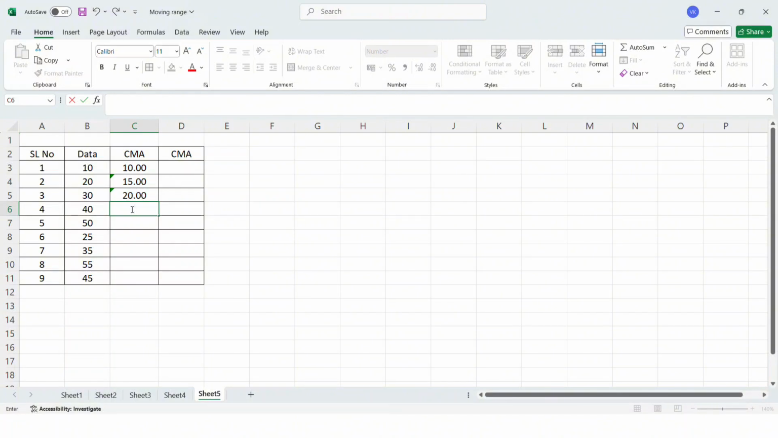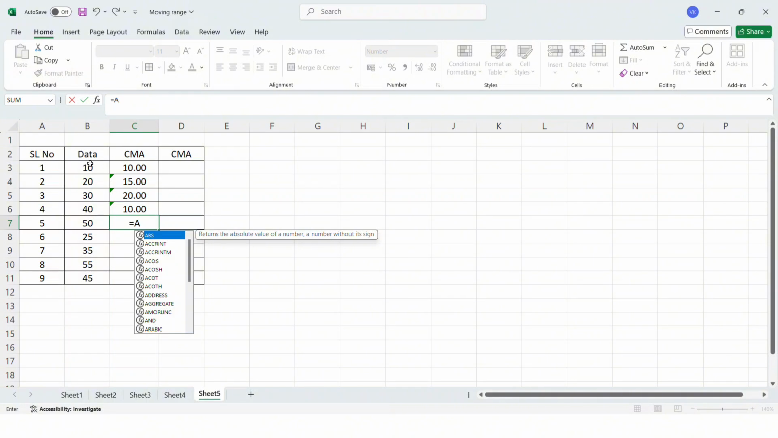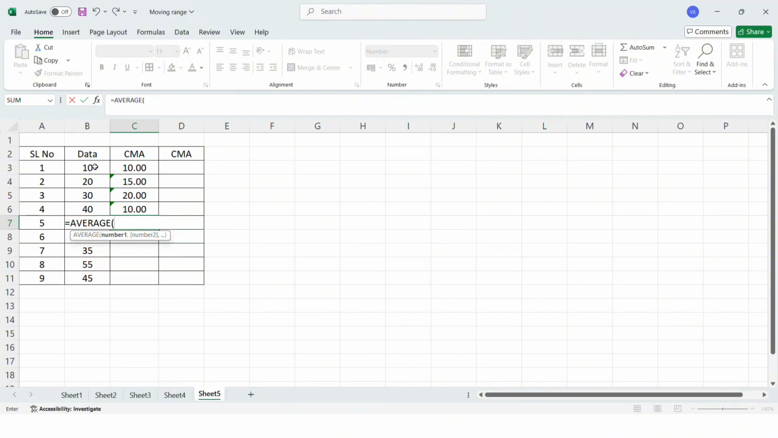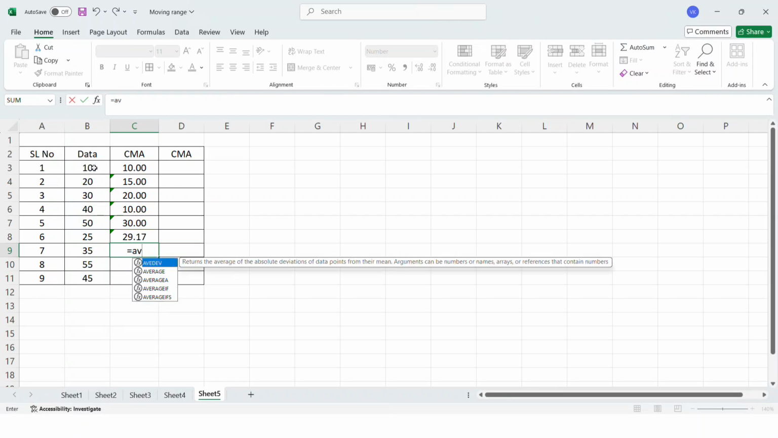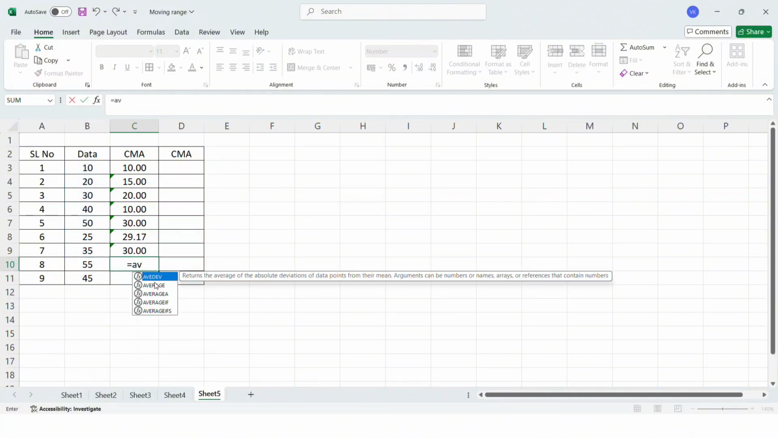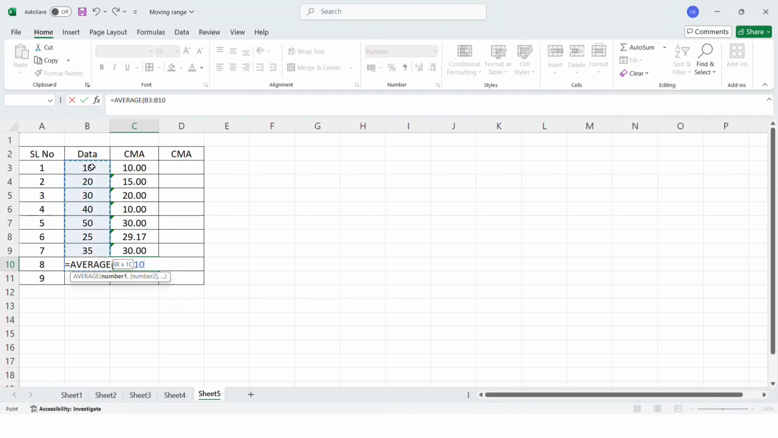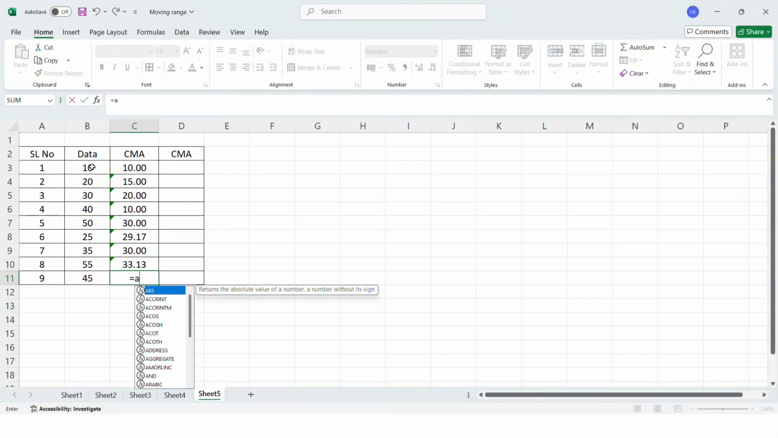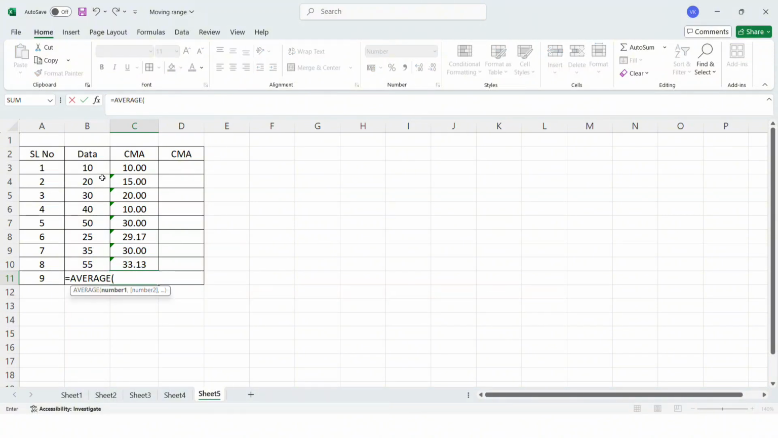To start with, let's first understand this formula. I say average of four data points, average of 5 data points, average, average of 7 data points, average of 8 data points, and then I say average, I get 9 data points. So this is not that easy.